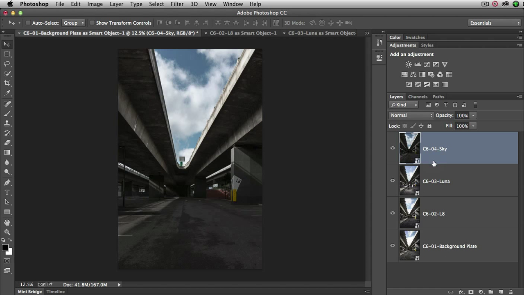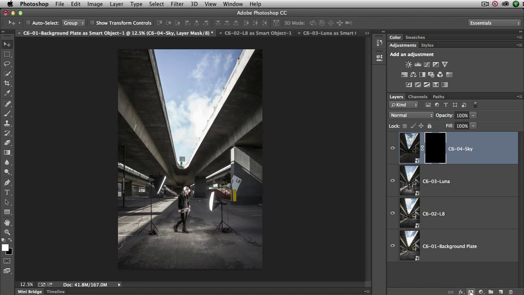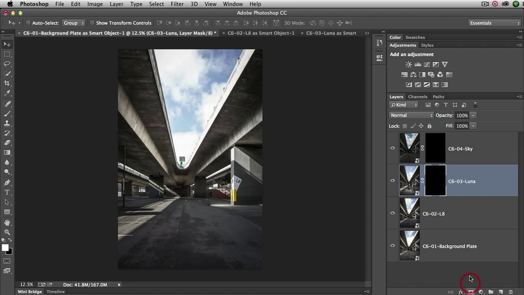sequence here. Next thing we're going to do is we're going to add layer masks to all of the top 3 layers. So I'm just going to hold down the Alt key on a PC, that's the Option key on a Mac, and click on the Add Layer Mask. So we've got a completely black layer concealing this sky on this top layer. And then we're going to select the next layer down by clicking on it, and again holding down the Alt or Option key, add another layer mask that's filled with black.